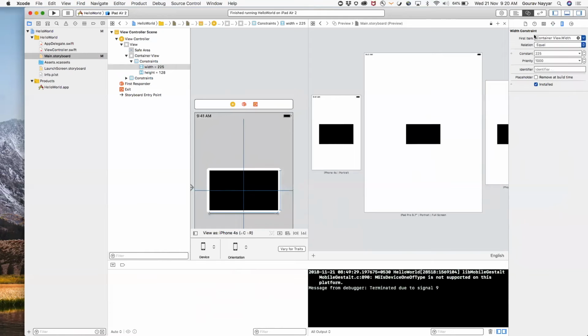Okay, this opened the detailed window. These options we saw there, correct? Constant, this, okay, and then we saw the multiplier. Here it shows the relationship. It'll say the first item is container view width, which is equal to some specific value, and then the priority with this. Now, if you wanted your constraint to be identified with some unique identifier, because you wanted to use it in the code, you can get that with this.